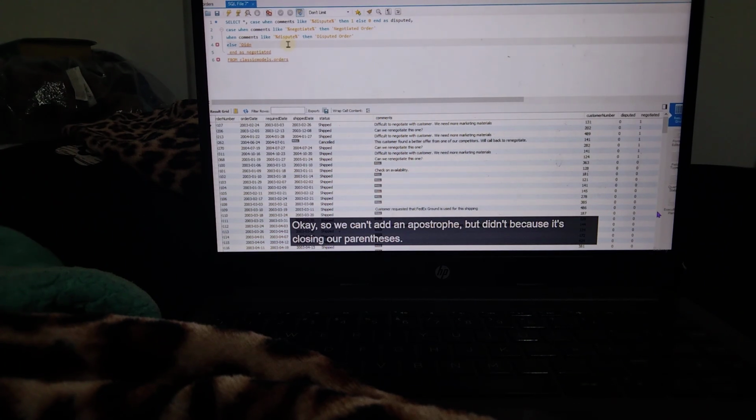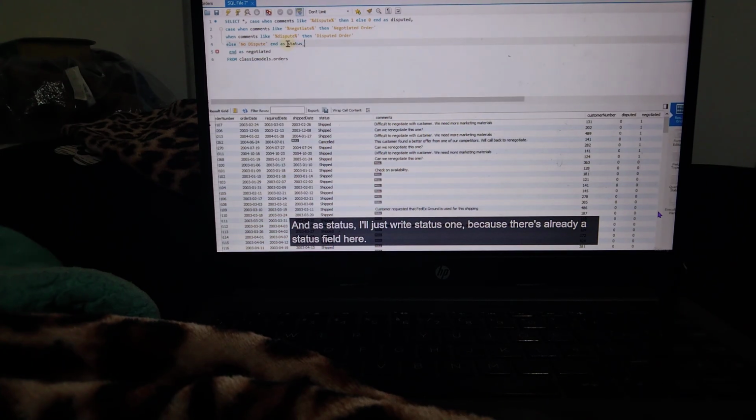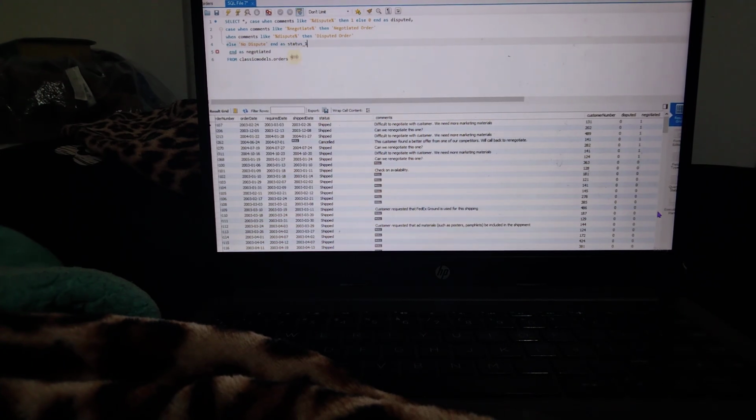Okay. So we can't add an apostrophe with this because it's closing our parentheses. So I'll just change it to no dispute. And as status, I'll just write status 1 because there's already a status field here. So I'll just delete this. Let's just run that query.